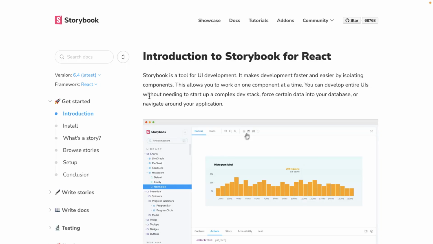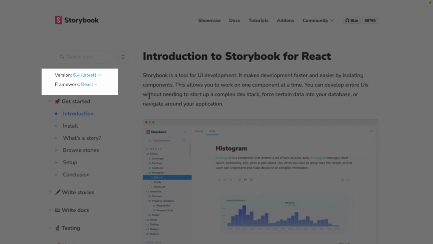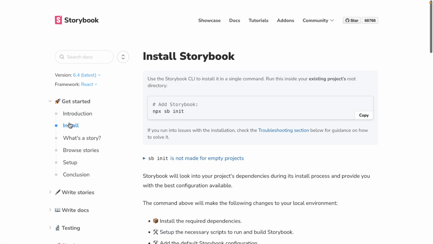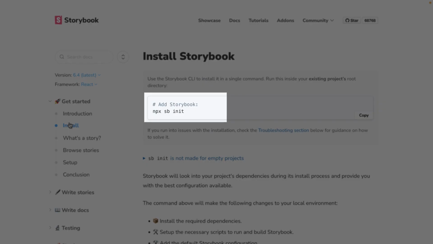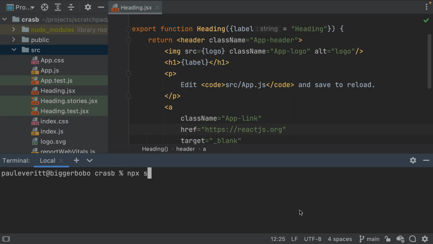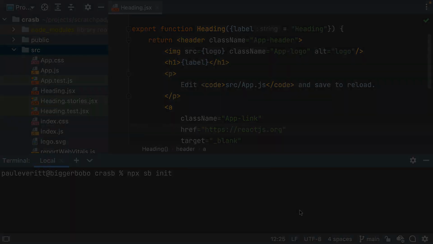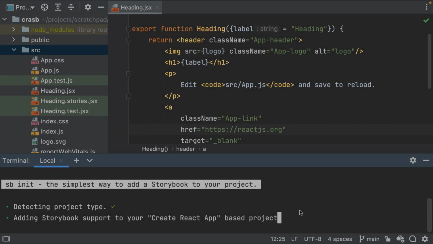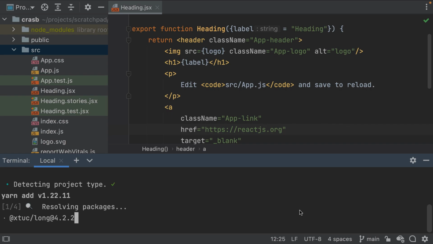Well, now that you found it, let's open it up and install Storybook. I'm going to add Storybook to my React project. I'm in the docs, which, funny enough, default to React projects. Click on install. Here we go. For existing projects, we run npm's npx command, pointed at sb from Storybook. Back in our IDE, we run that command. It detects that we're in a React project, and now we download the internet.